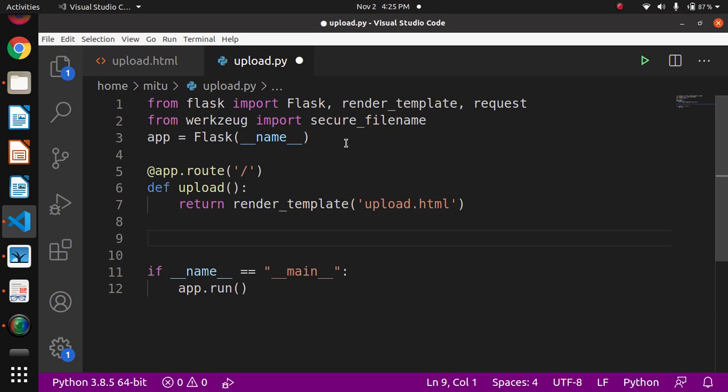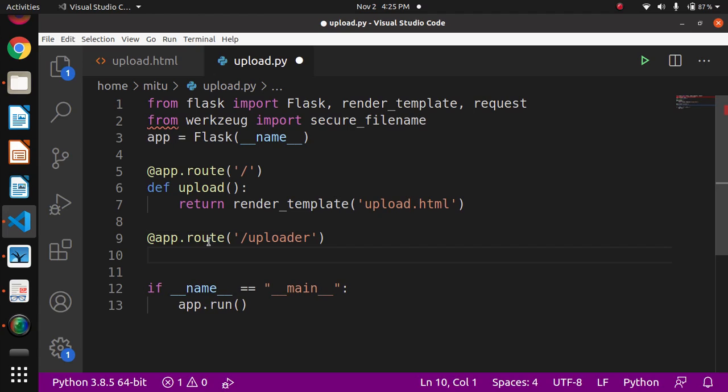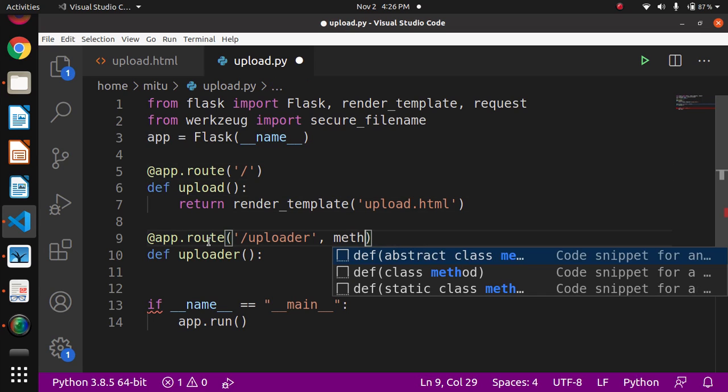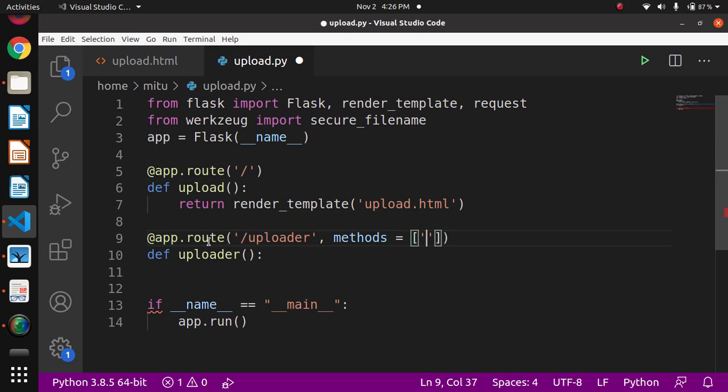So that's done. Now let's go for another route. Another route is your uploader. So let's create the uploader, and here also we define the function uploader. Now let's check the request, so I need to change the methods here. Methods is equal to, let's use the POST method. Then check if request.method is equal to POST.